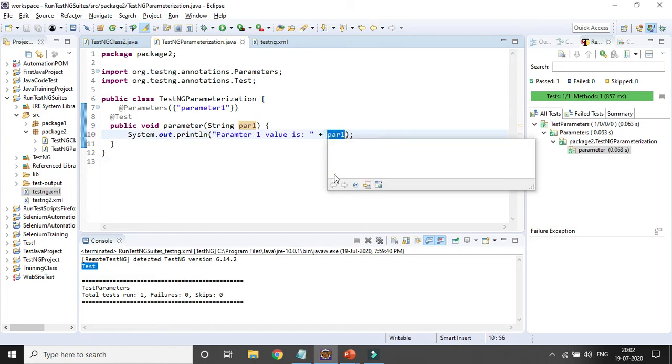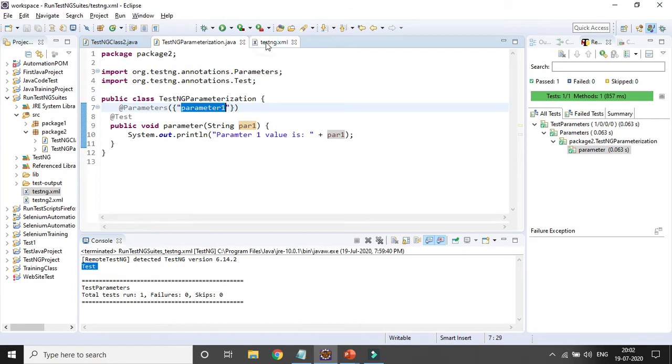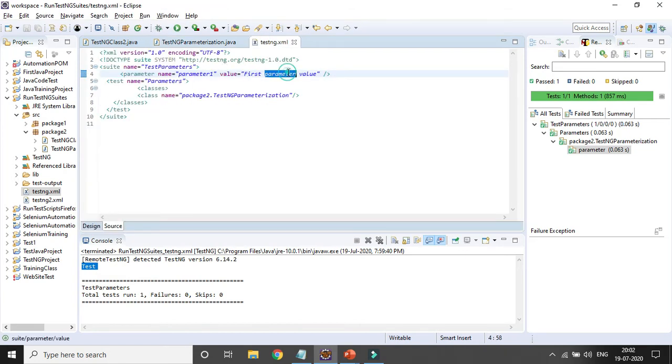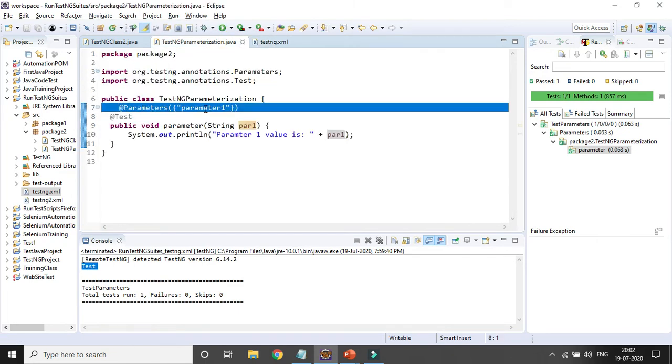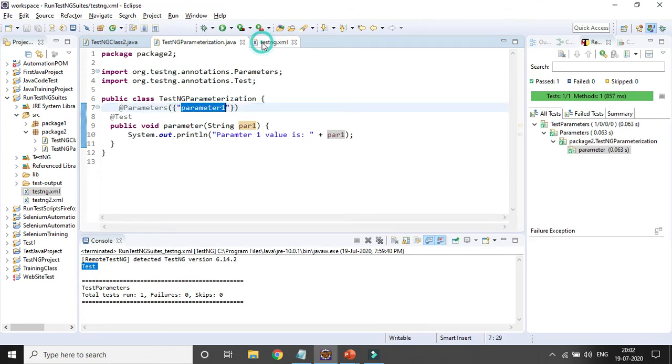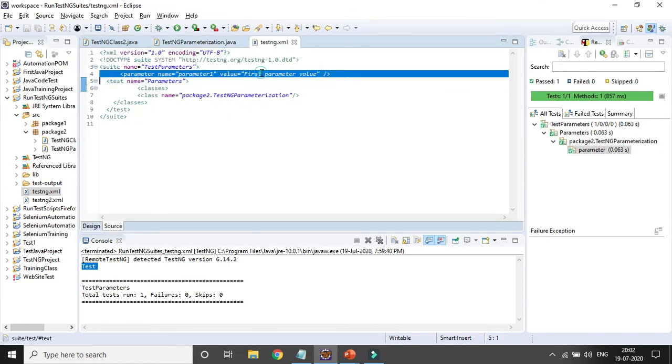Whether the parameter 1 value is displaying or not, right? Here I have defined the value of parameter 1, test first parameter value, that is my value. And under @Parameters I am using the same parameter name, not the value. So the value will be displayed. So you have to use the same parameter name whatever you are using.